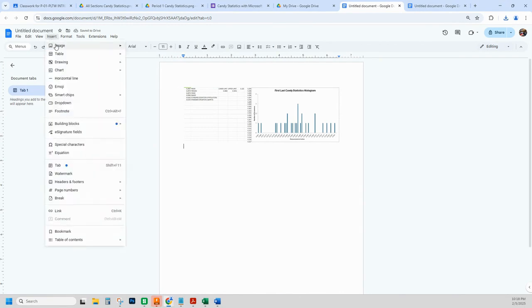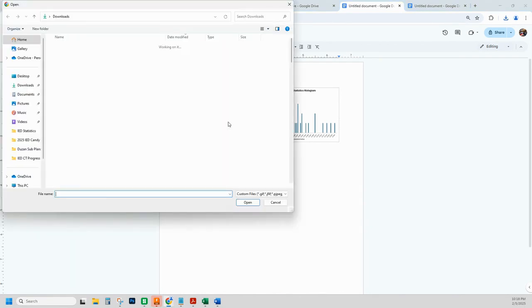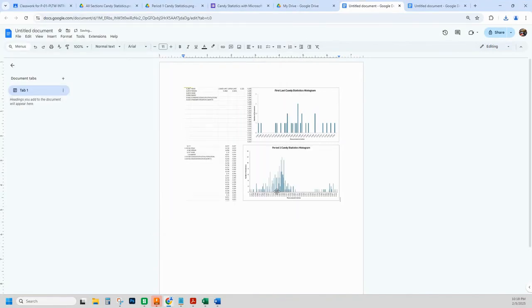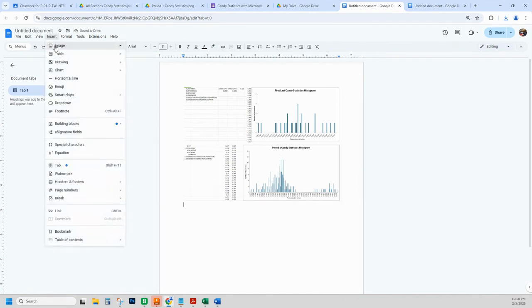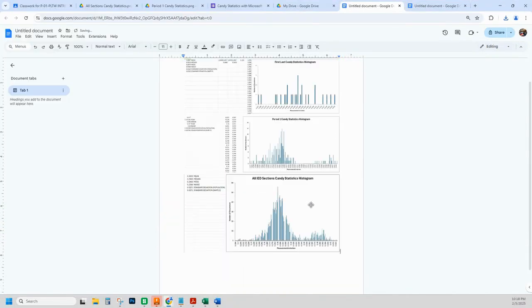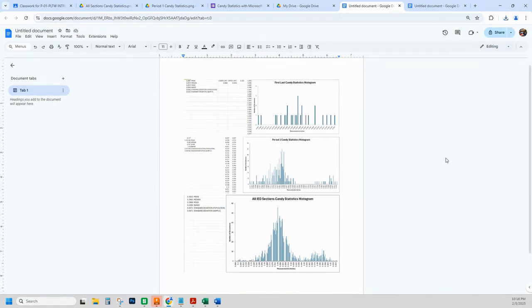Now I'm going to insert another image from your computer. This needs to be of your period. I understand it's saying period 1, but it needs to be your period number. That's what we just downloaded from Google Classroom. I'm going to drop that in. And then the third thing you need to do is insert an image of all sections Candy Statistics and drop that in.